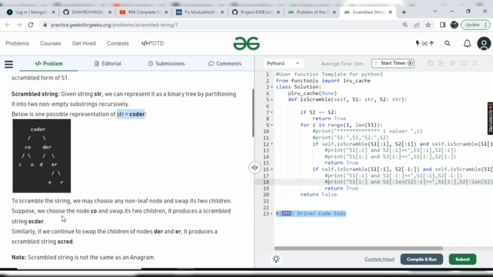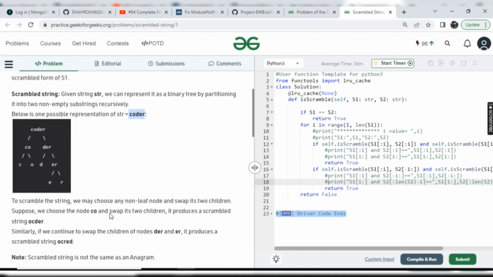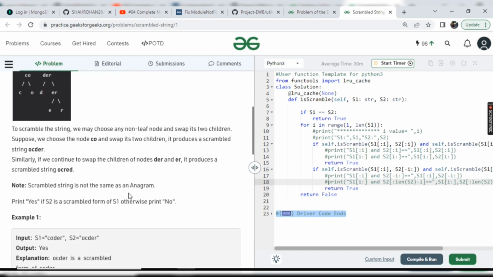Suppose we choose the node co and swap the two children, then it is oc and the remaining is the same, der. Another option is we take der and swap its two children, d and er. Then we get re and d, the reverse. We swap er to re, and again der to red. This is called a scramble of the original string coder. But if we just do d c o er, no, that is not a scramble. A scramble is when we swap the two children of non-leaf nodes.